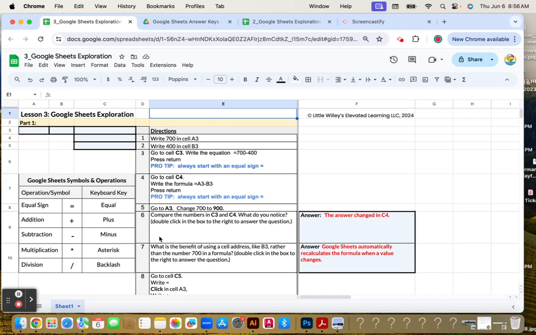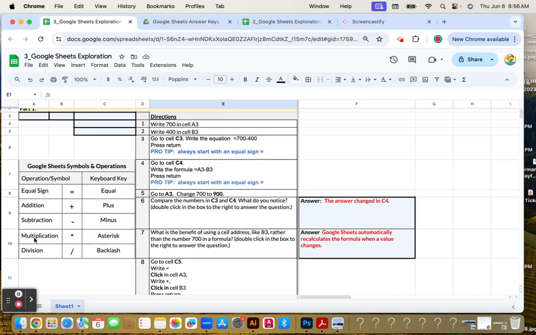A couple things that you may not be aware of. Multiplication is an asterisk sign, and so you're going to use Shift 8 on an English keyboard, and then division is the backslash, and that's in the bottom right corner.